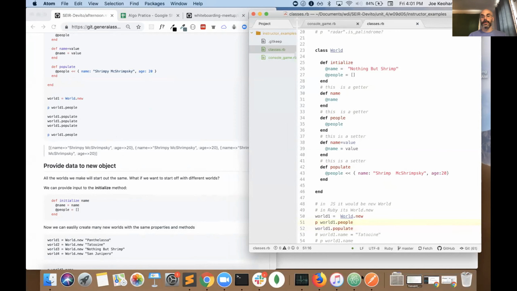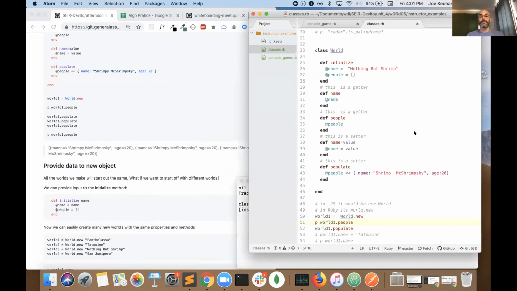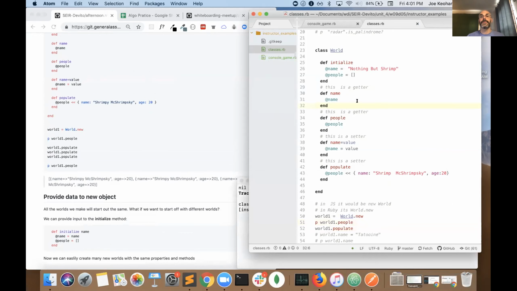I'm doing this correctly. Let me see what I'm saying here. Traceback, once we're going to call classes from main populate. Undefined method. Nil for nil class. I'm almost feeling like, did I misname people? No, people. People, right?